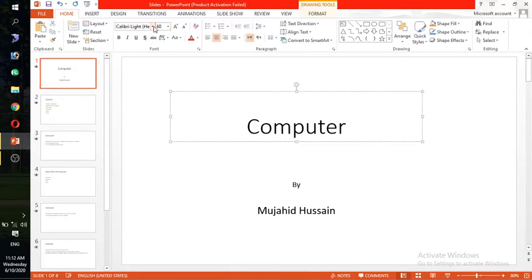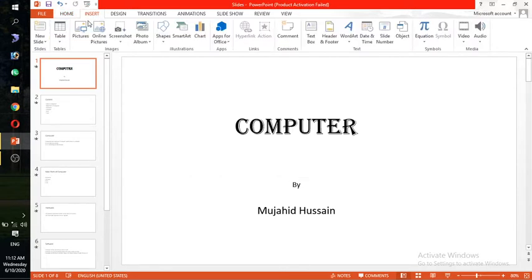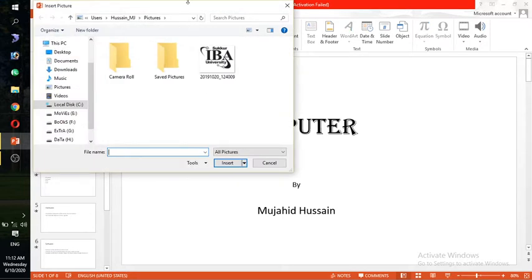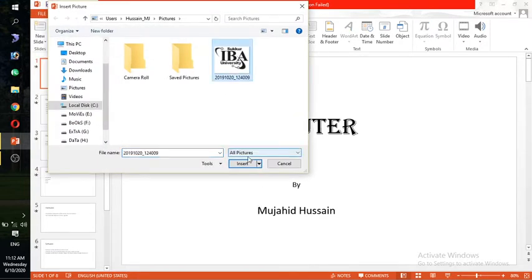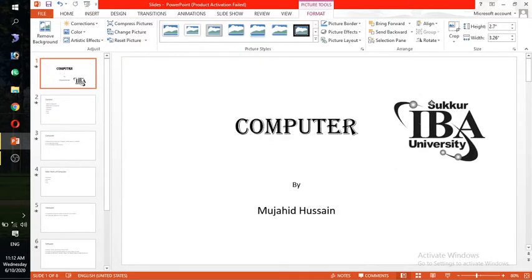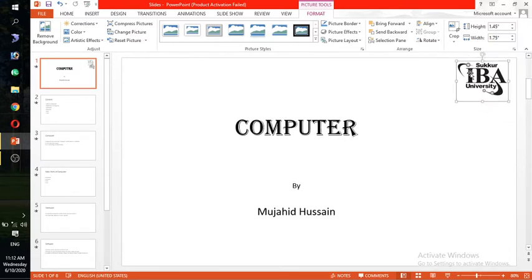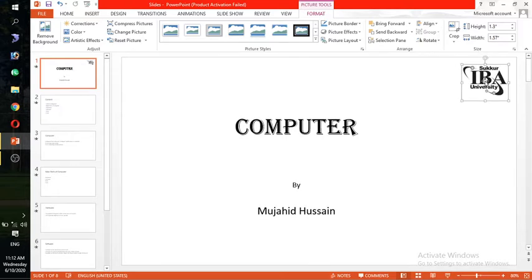if you want to change the font, you can change the font. That can be set according to your choice. Like I have selected this font for my topic, and from the insert tab I am going to insert a logo, from pictures insert. I am going to insert a logo of IBA Muzaffar University, and I will set this logo on each slide.